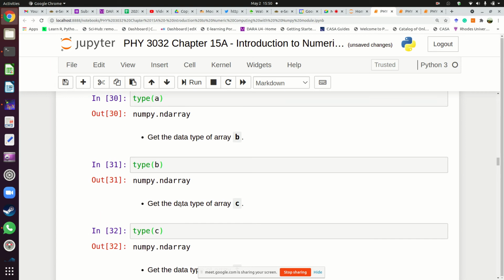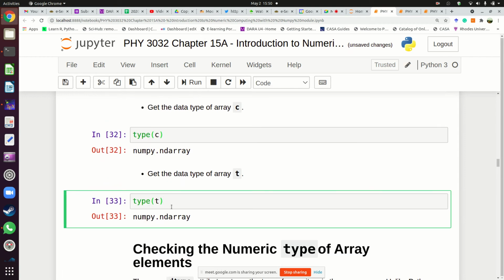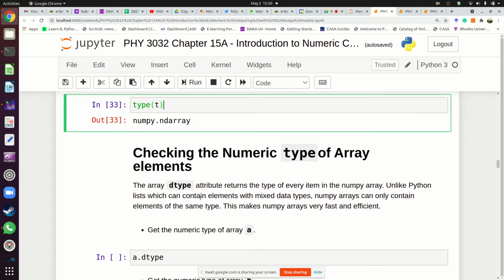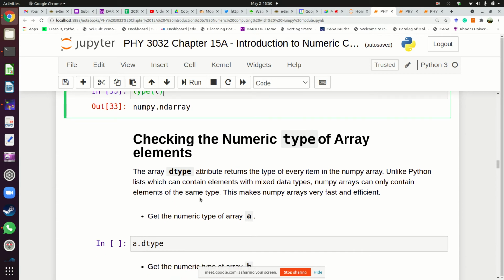So we have created these 4 different arrays in different ways. The first 2, A and B, we created using the array function. Then the third one, C, we created using arange. Then the other one, T, we created using linspace. Are we clear?